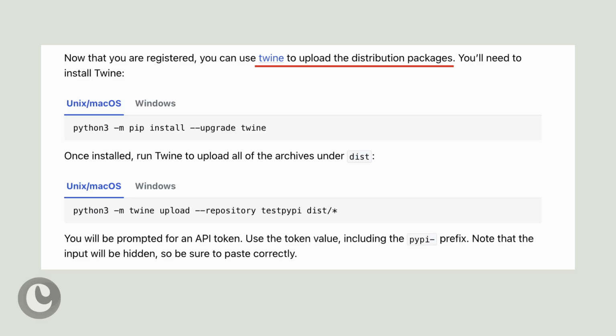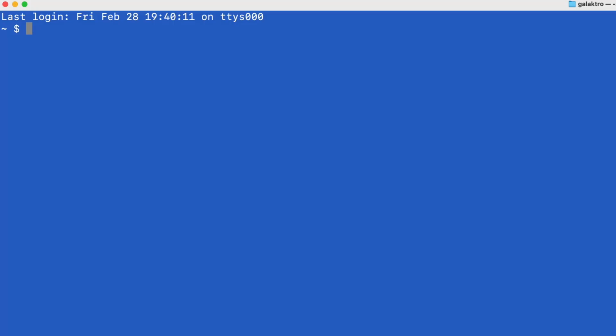The documentation continues to describe that I need Twine to upload the distribution packages. I'll put a link to the documentation in the description so you can see what it looks like on Windows. It continues to say that I will be prompted for the token, but I don't want that and there is an alternative to this. Watch this. In my home folder I create a file called .pypirc. I open in VS Code and add these keys.